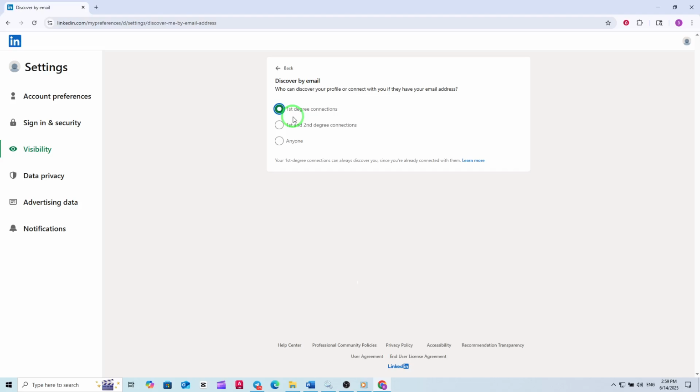And that's it. With just a few clicks, you've taken control over who can discover your LinkedIn profile by your email address. This is a great way to balance privacy with professional visibility, ensuring you're only found by the people you want to connect with.